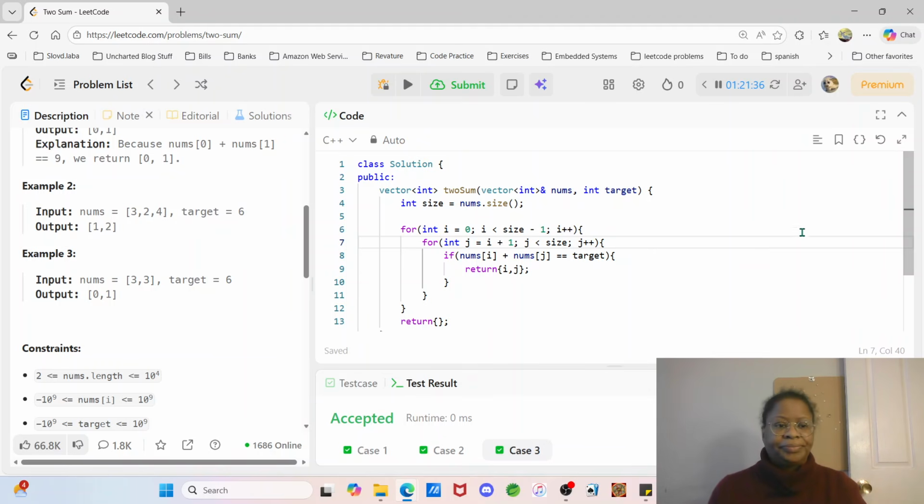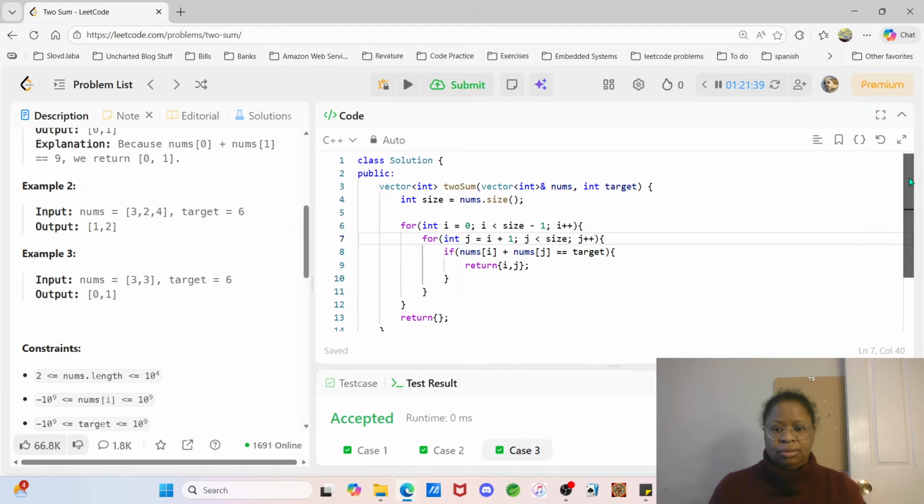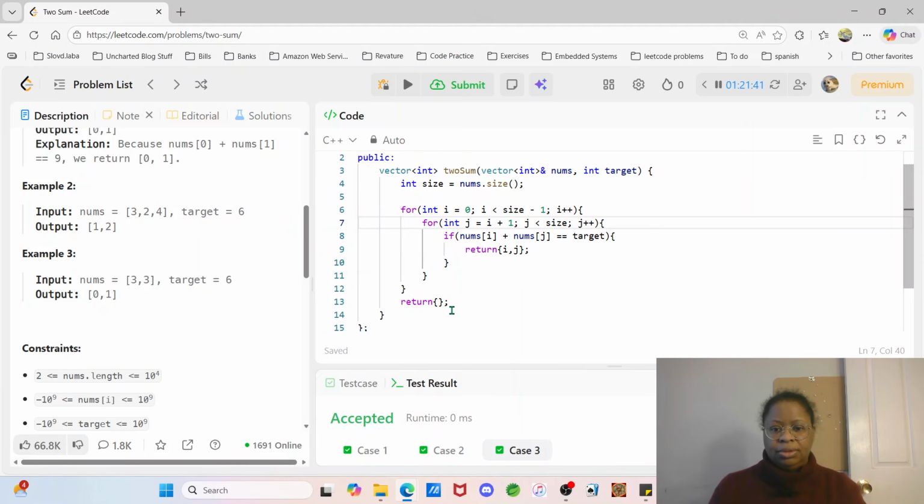That's the first solution. Now let's go to the second solution. I'm going to comment all this out so you guys can still look at it if you want to.